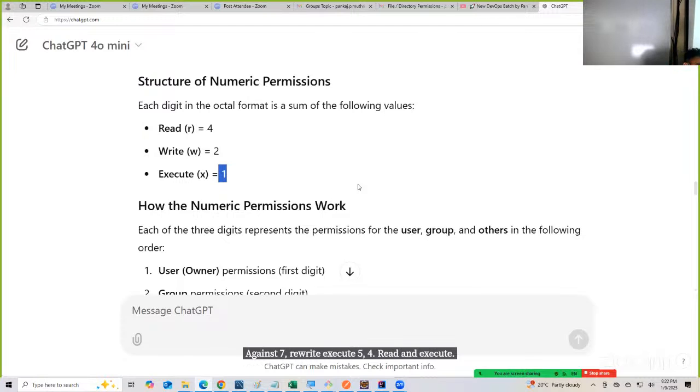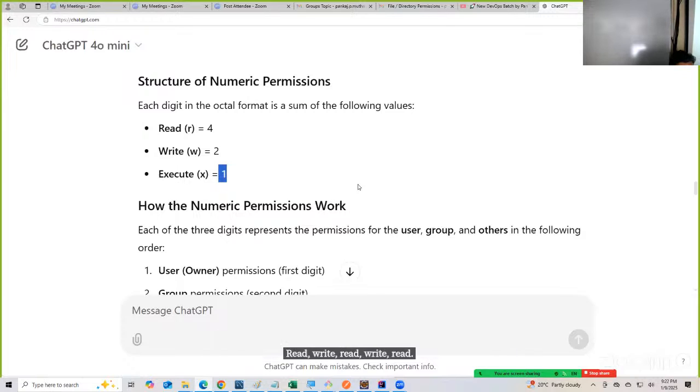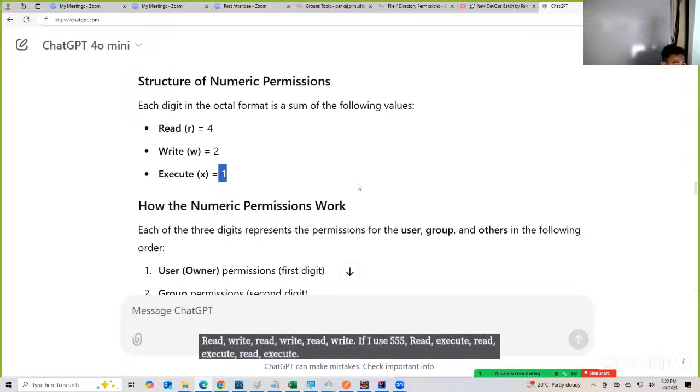Excellent. If I now use 6, 6, 6: read, write, read, write, read, write. If I use 5, 5, 5: read, execute, read, execute, read, execute. If I use 0, 0, 0.